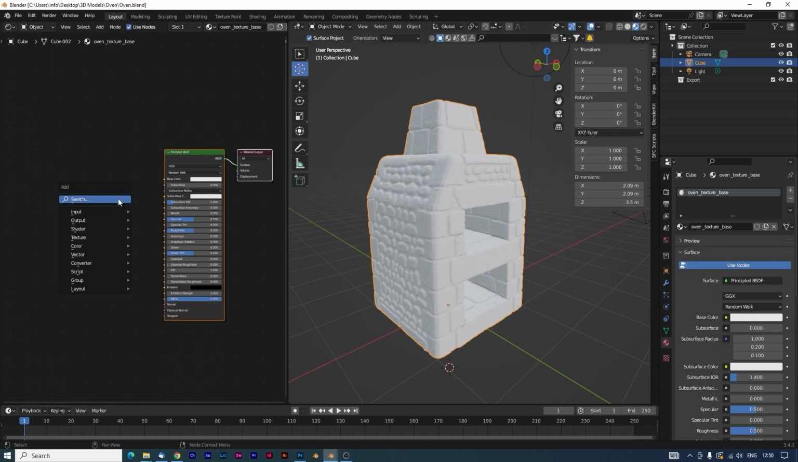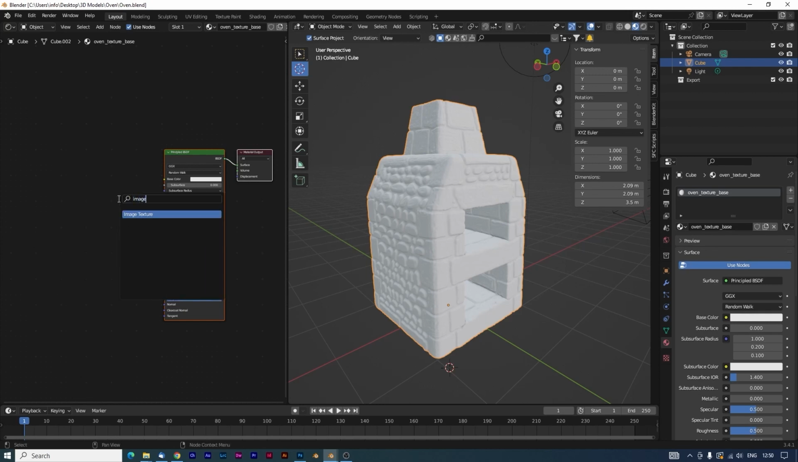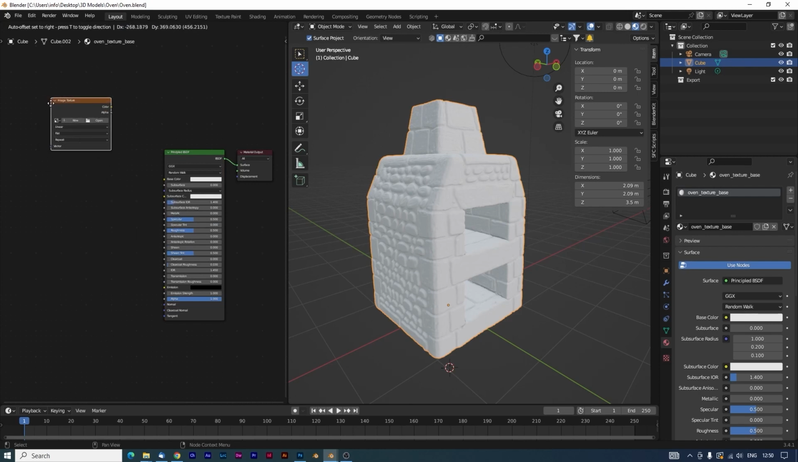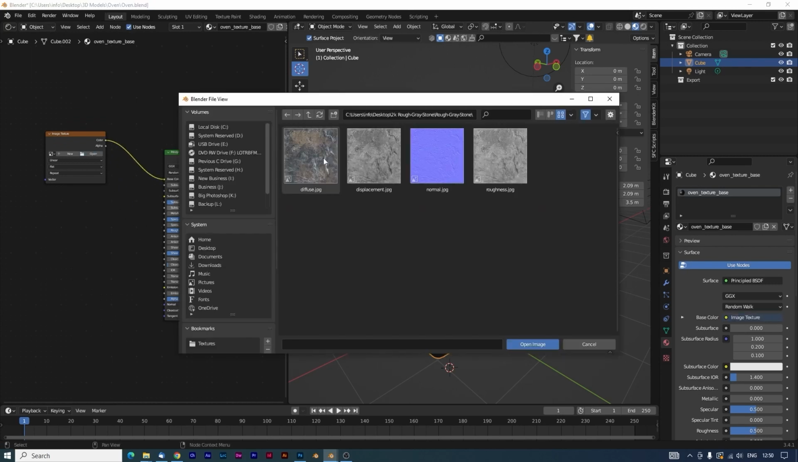Firstly, Shift A, S, Image, and choose Image Texture. We're going to put that here, and I'm going to link the color into base color, and then open. And from the texture that you're using, whether it's the one you've downloaded from my website or one that you've selected yourself, choose the diffuse. That's the version that has the color information in it. So you can see there, it's quite obvious which is the diffuse. I've even labeled it so.